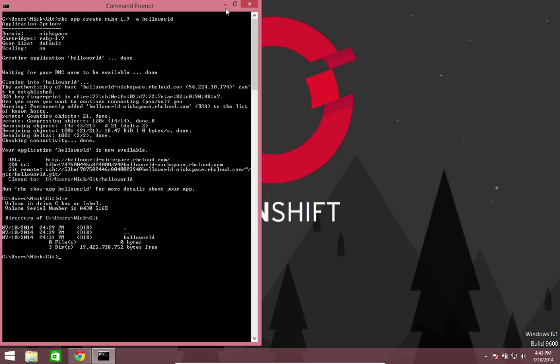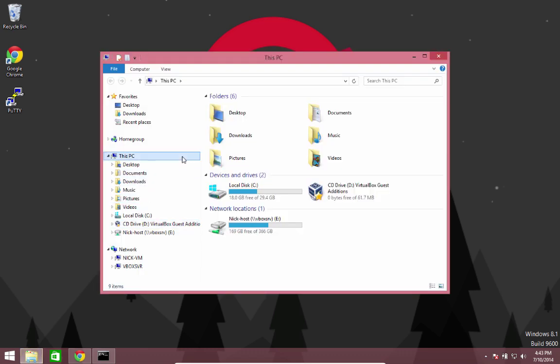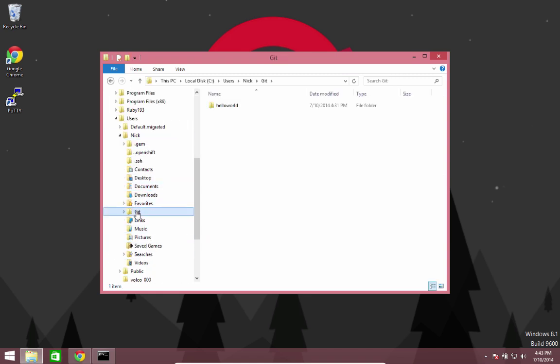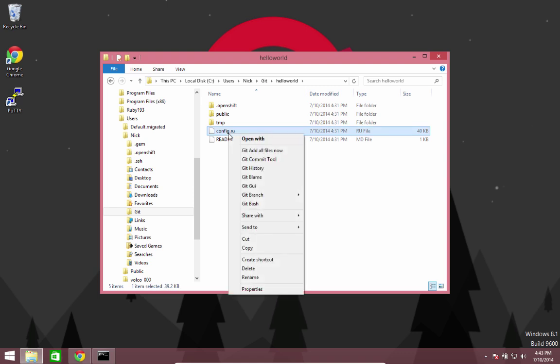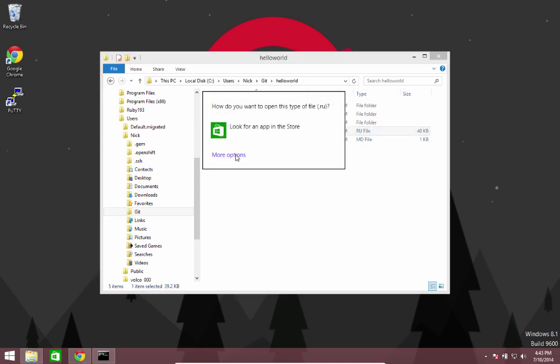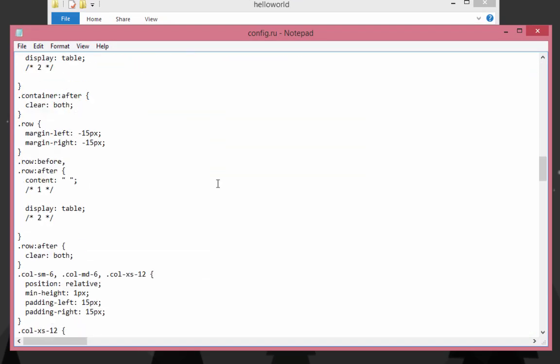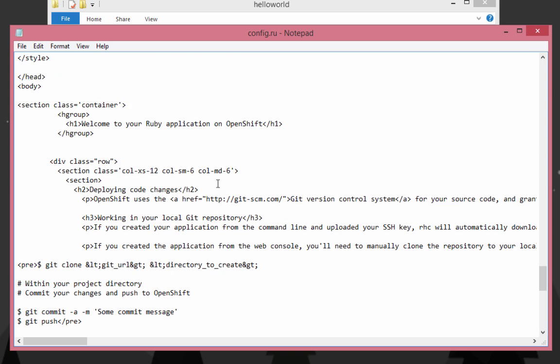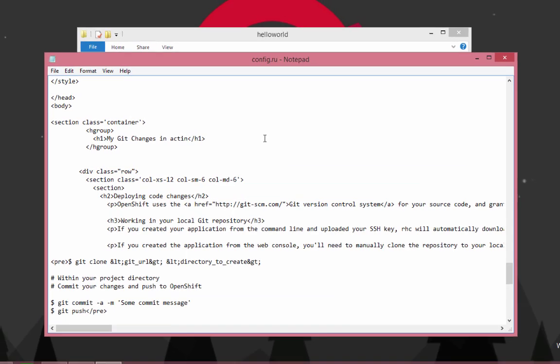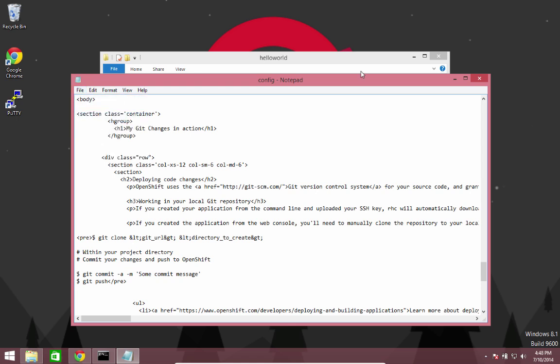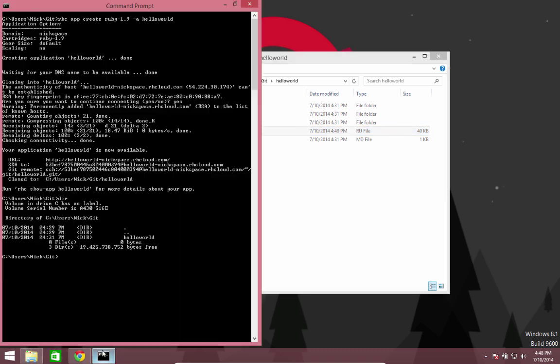To start making some changes, I'm going to go ahead and minimize my command prompt and open up my file directory. I'll go into the directory where my application is stored, which for me is in users, Nick, and a Git folder I created. And you'll see here that this is my Hello World application that was cloned to my local machine. I'll open this up and there are my files maintained within Git. To make some changes, I'm going to open up this config.ru file and open it with more options. Just use Notepad for now. I'm going to scroll down to this first heading right here, and I'm going to say my Git changes in action. Once my changes are done, I'm going to go ahead and save my Notepad file, close it, and open back up my command prompt.